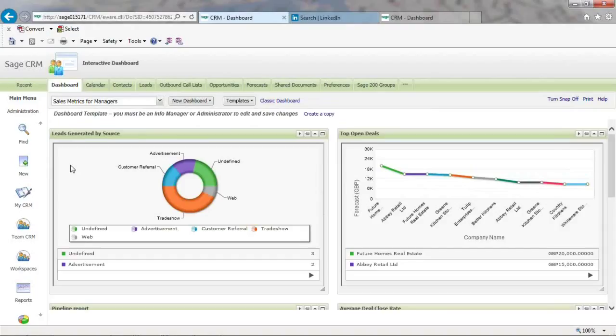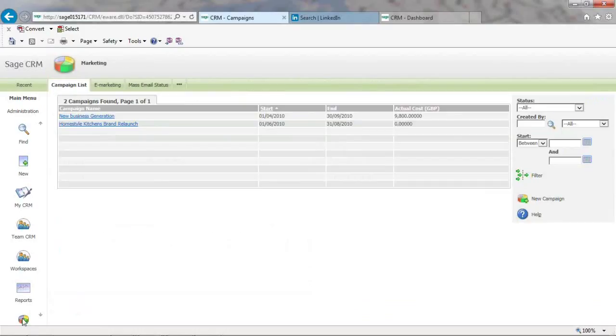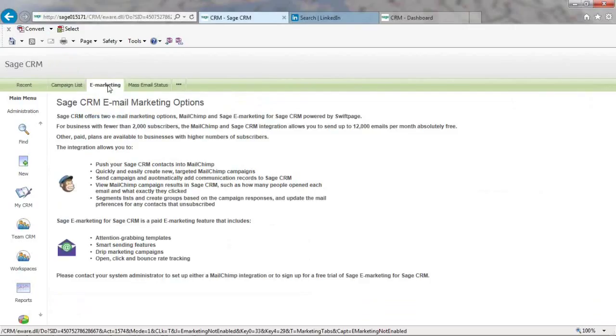We all know that, in this day and age, contacting customers is key to growing your business. There's a very specific marketing area within Sage 200, and it links to some of the best used e-marketing systems. Out of the box, it links with MailChimp and SwiftPage. The one we recommend is MailChimp, because out of the box, it's free. So everyone makes something for nothing.